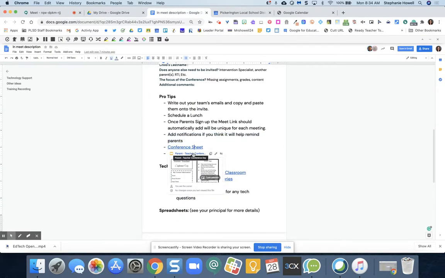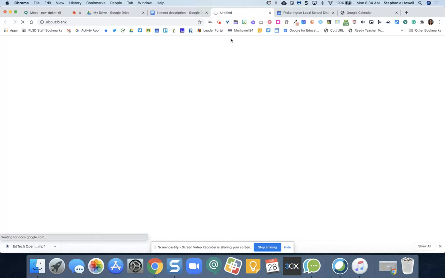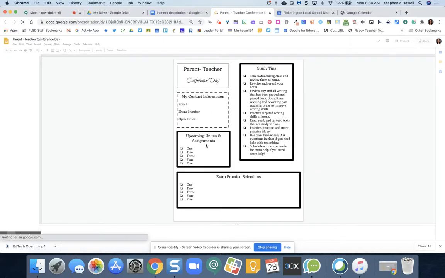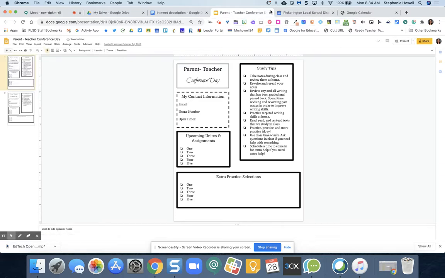Don't forget, if you want extra resources for parents, there's a template of conference sheet where you can add your contact information, just a quick overview of some tips. I know 15 minutes goes quickly, so this could help parents real quickly know what to expect and what you're going to be going over.